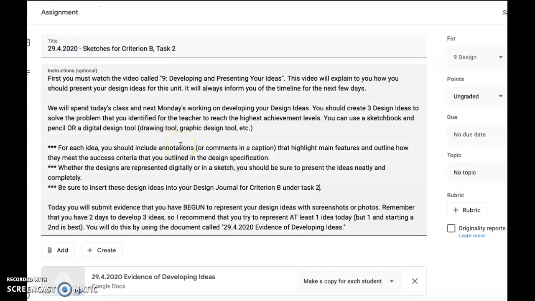So today, essentially, what you're doing is starting to work on developing your design ideas. Remember, they don't have to be 3 wholly different ideas. They can be 3 variations of a similar idea, or they can be 3 totally different ideas. It's up to you. Just try to finish at least one today, and be sure that you have detailed annotations or comments showing how this design meets the specifications that you came up with to help your teacher.